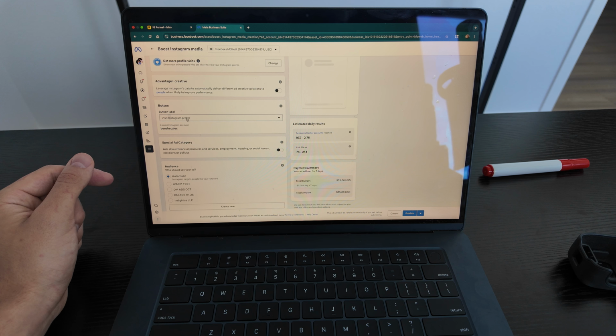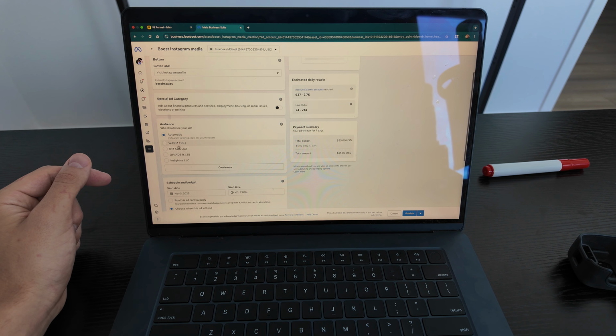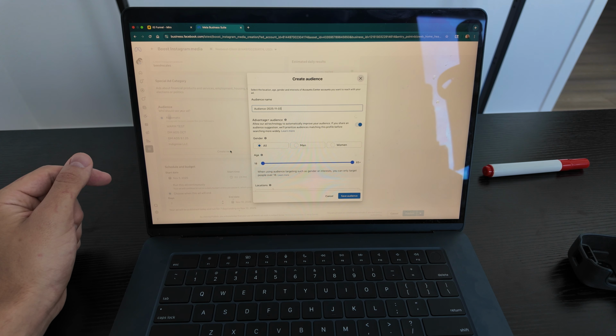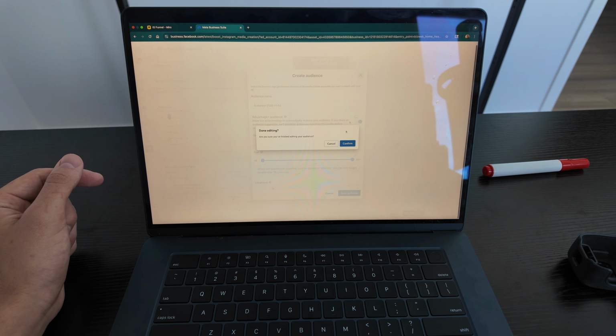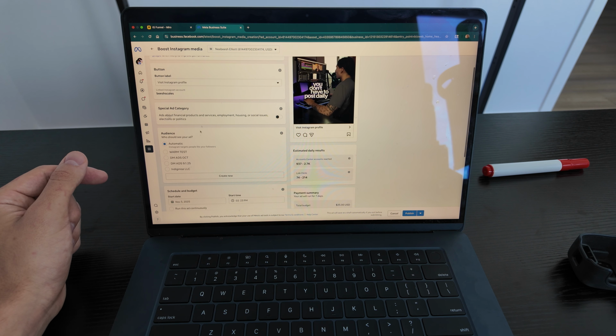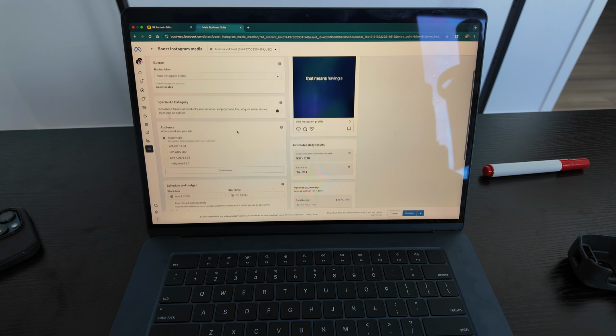Now, another thing we can do as well is, obviously we're not going to change this. This is the only option. Now we can create our own audience. If you're a realtor, by the way, if you work in some financial services, you're going to want to turn this on to be compliant.